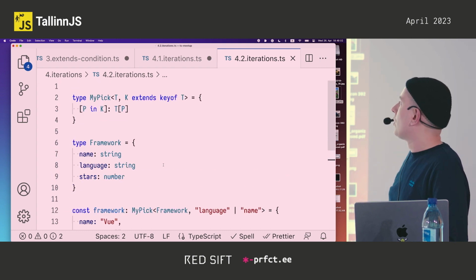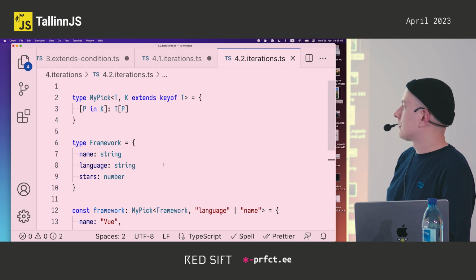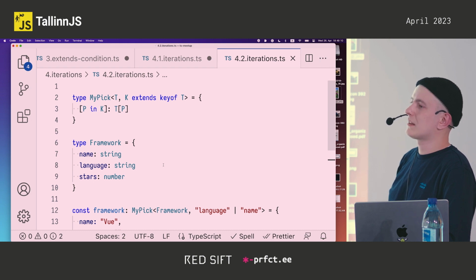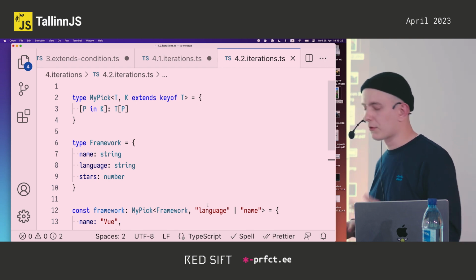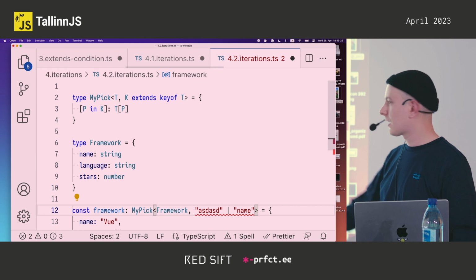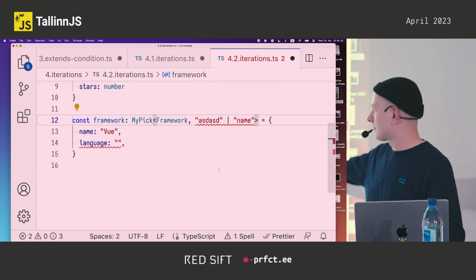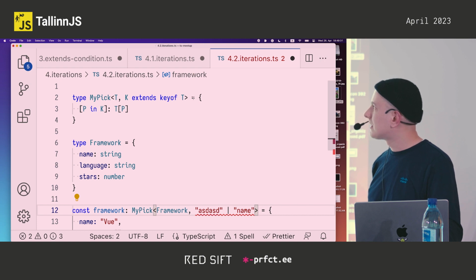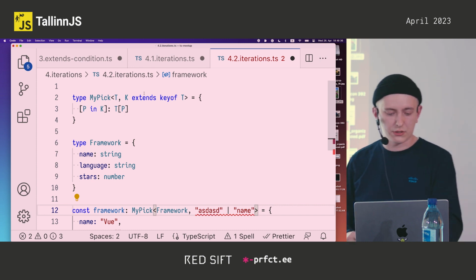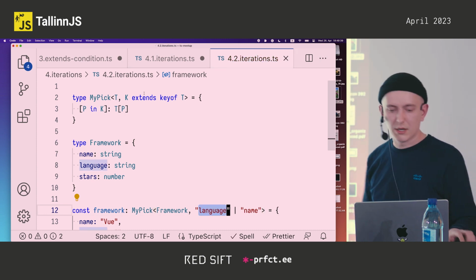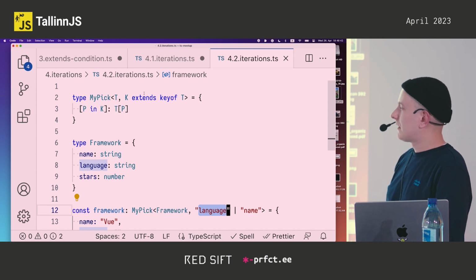How does it work? So here we pass the type by default, our framework, and then we limit the second generic by the keys from the first type. So keyof T. So why do we need that? Because if we don't limit by the keys from the first type, I can type what I want here. But right now I see the error because we limited our generic by the keys from the first object. That's why we need to iterate by keyof. Then limited by keyof, sorry.